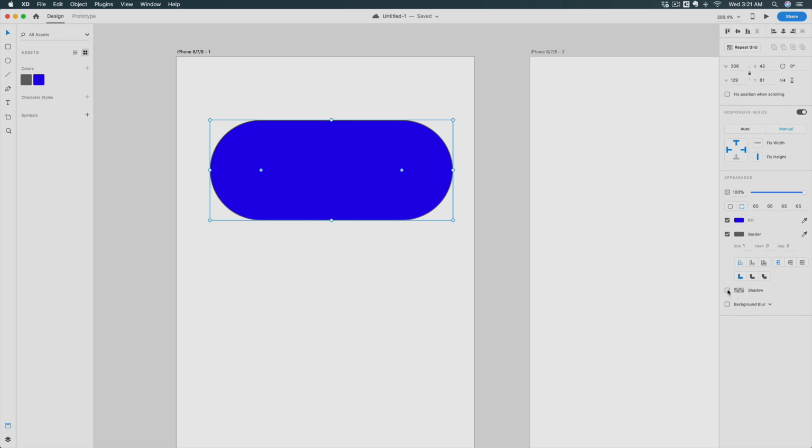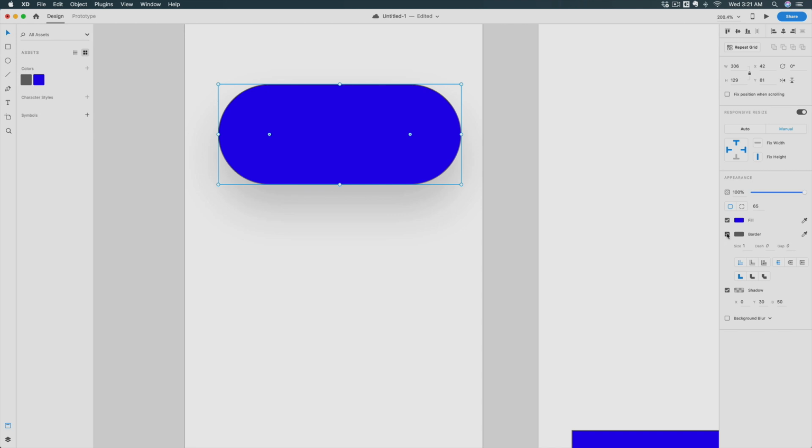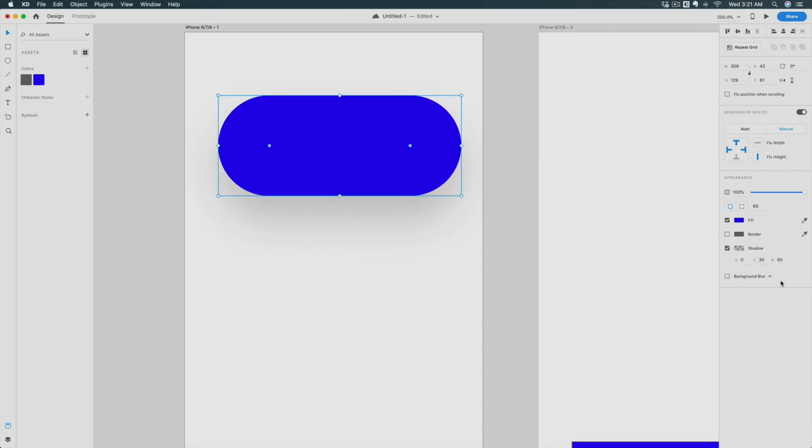And this one is your shadow. If you want to add some shadow over here, you can simply add some shadow like 50. You can see it's too much shadow. Like if I show you, this is your shadow looking beautiful. And you can see your background blur. So that's it. It is all about your XD.